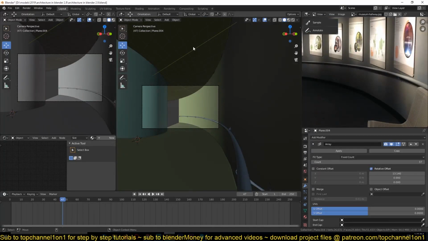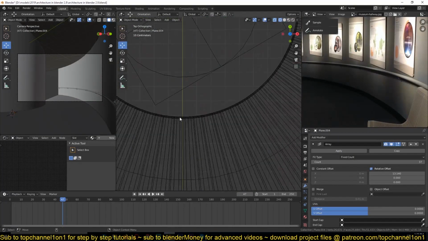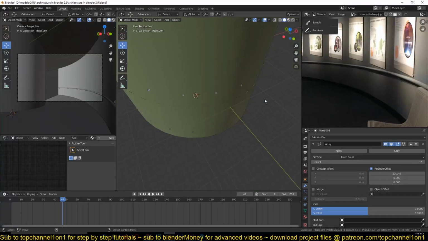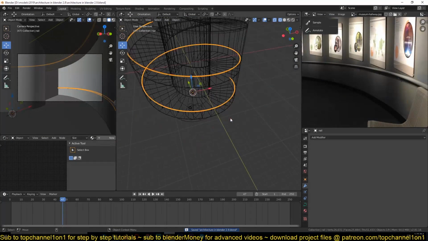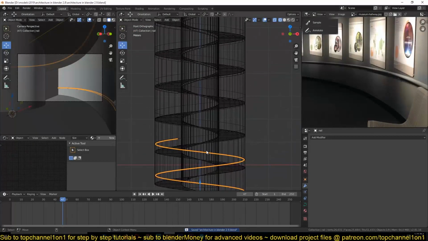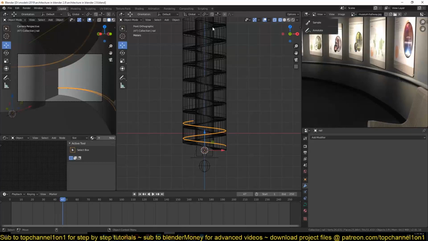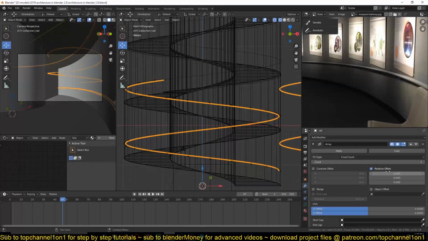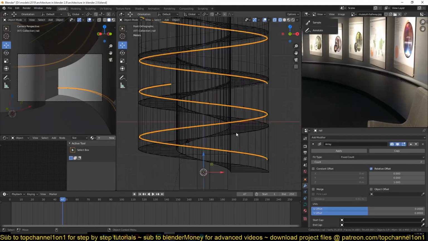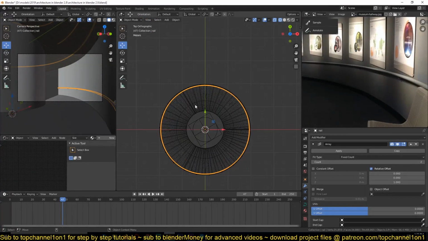Now, again, if you want this to go up and up, I would just need... Also, we need the inside rail. So for that, I can just select this curve, duplicate it. But before I do that, I want this to also have an array so that it can be continuous up to the top. So for that, I will just give it its own array. Let's try the Z axis. Again, the rotation of our array here is a bit off.